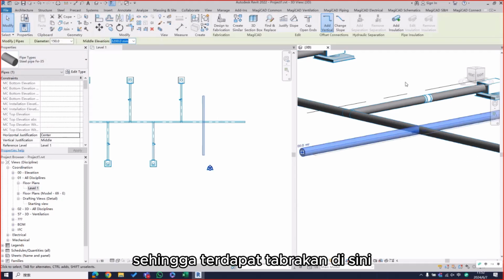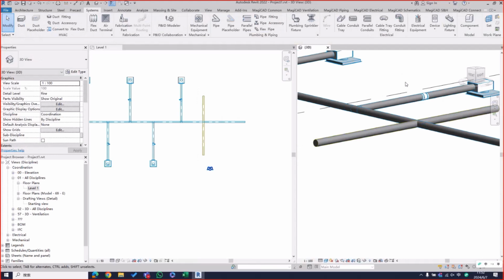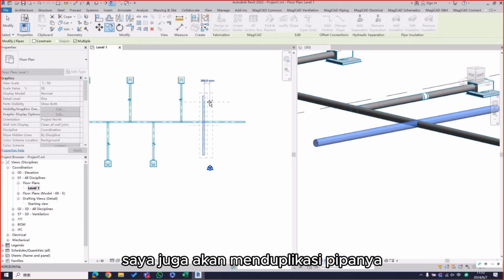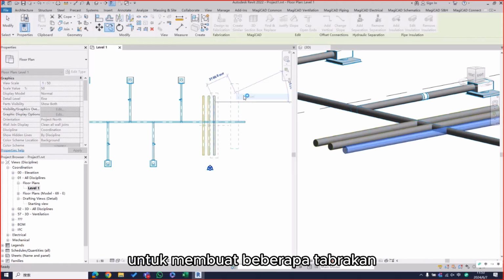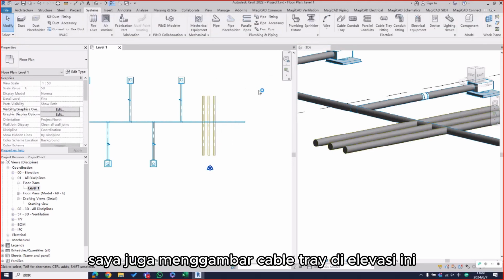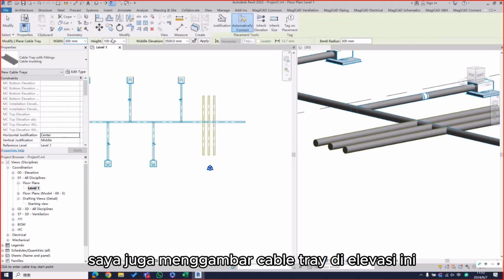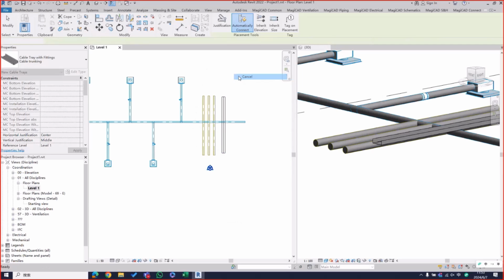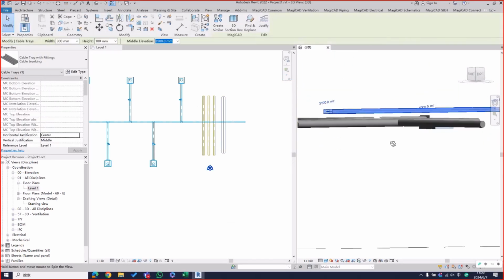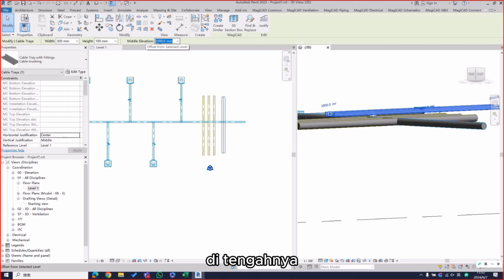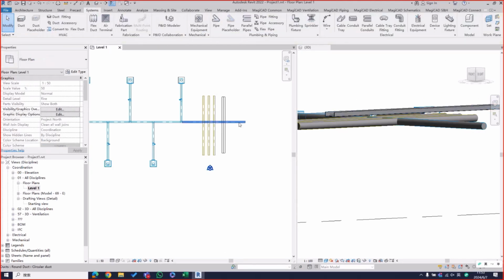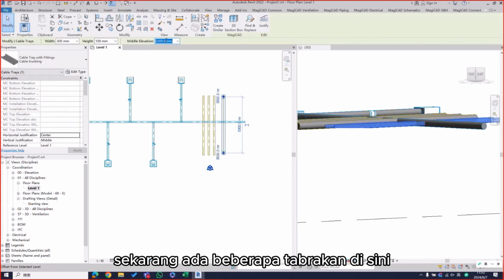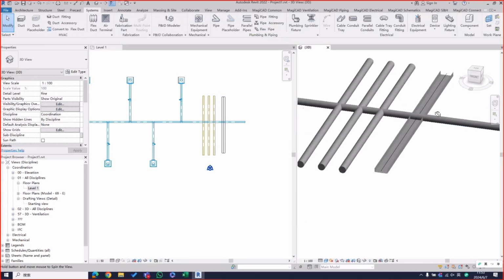Yeah, so I create a collision here, right? And I can also copy or duplicate this one like this, make some collisions. And I can also draw a cable tree at this elevation and create another collision here. Middle one. This. Yep, create some collisions here, right?